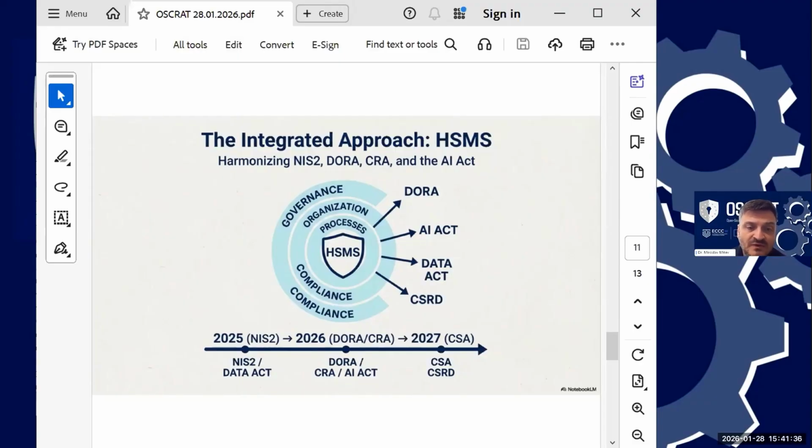If, on the other hand, an organization tries to treat each regulation as a separate project, it will quickly become overloaded. So when you look at this slide, I encourage you not to see many different laws, but to see one system with different entry points. This makes compliance more realistic, more sustainable, and much less stressful.